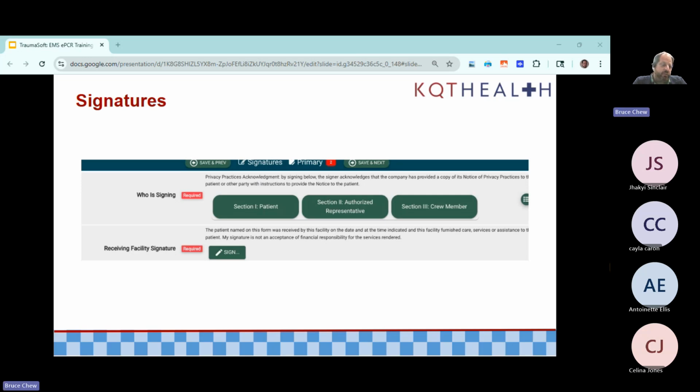Finally is the signature for the receiving facility. If you click on that link, it will open up a new window in which your healthcare provider can sign the PCR, or sign your patient care report for you.